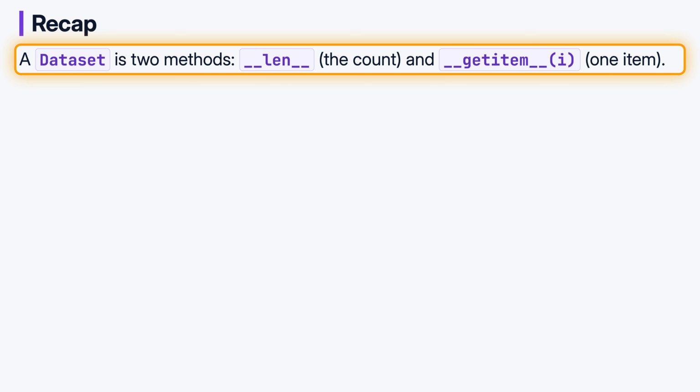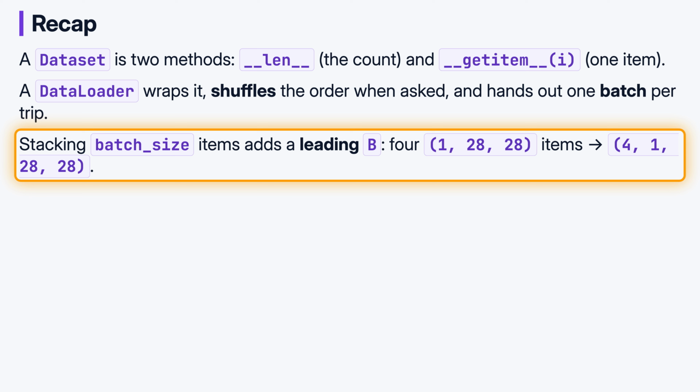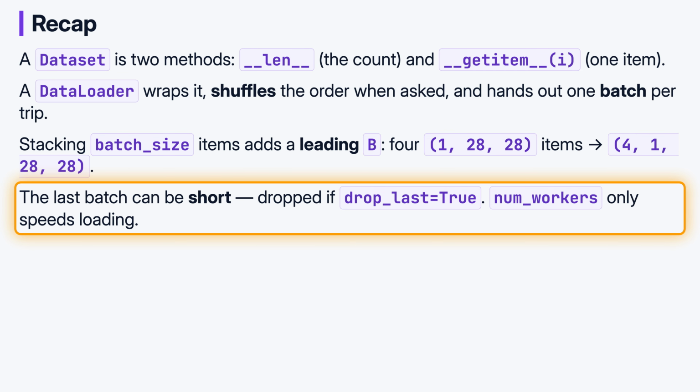Let's bring it together. A dataset is 2 methods. __len__ gives the count and __getitem__ gives 1 item. A DataLoader wraps it. It shuffles the order when asked, and it hands out 1 batch per trip. Stacking batch_size items adds a leading B. 4 items of 1 by 28 by 28 become 4 by 1 by 28 by 28. The last batch can be short. It is dropped if drop_last is True, and num_workers only speeds up loading.